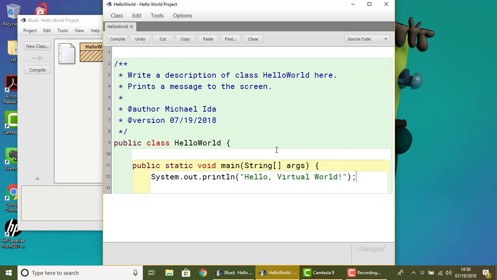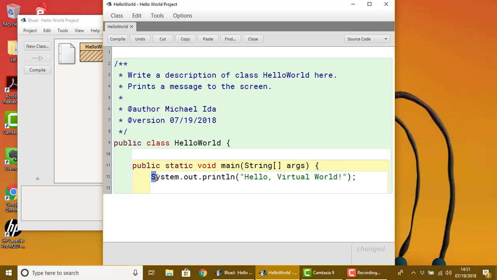Okay, so let's take a look at that line. That's a line that tells the computer to print something out. System, notice it's a capital S. Okay, and in Java and most programming languages, capitalization, whether things are capitalized or not, is really important. So that's a small detail that you've got to be attentive to. So capital S, system.out.println. Okay, so that's the instruction that tells the computer to print something out to the screen.